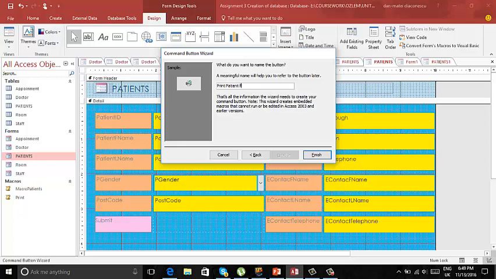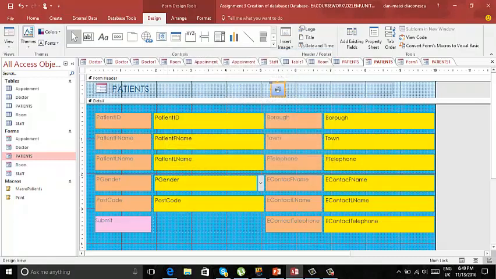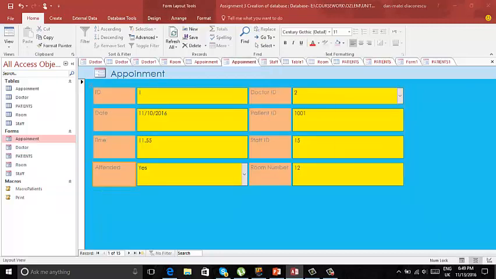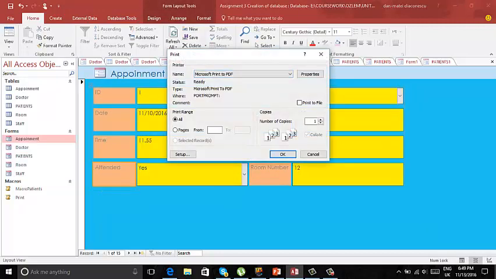patient form. After I click on finish, you can see here there is a print button, and if I click on open, it should allow me to select the stuff I want to print, as you can see. And if I click on OK, the patient form would be ready to be sent to the printer and then get printed out.